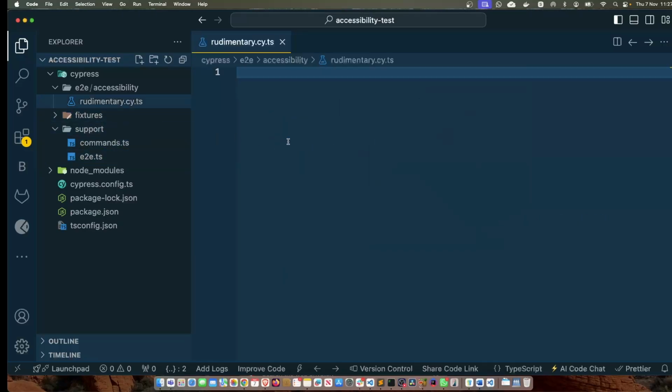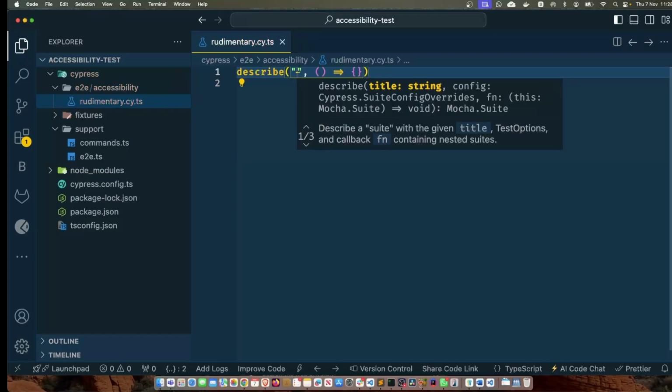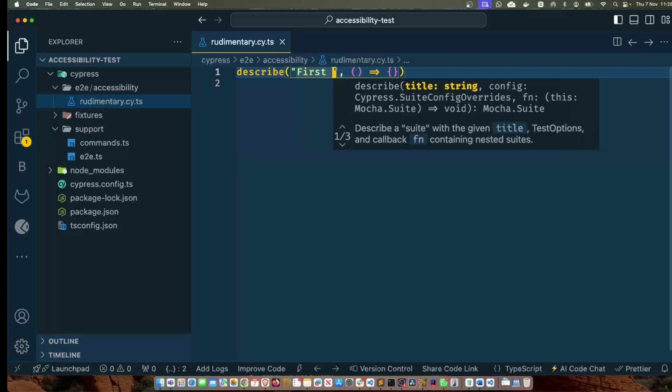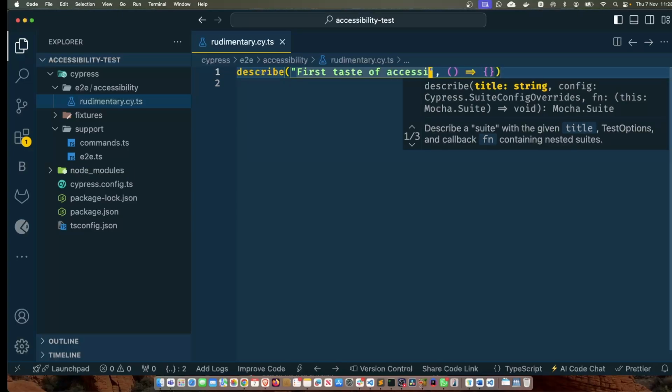So let's start our basic thing now. We're going to go to rudimentary and create a very, very basic first test. So how do we do that? The first thing we want to do is use the word describe here. I don't know if this has auto completion, but what we do is take this. So what are we going to do? This is, let's say, first test of accessibility test. Okay, so that's the thing.